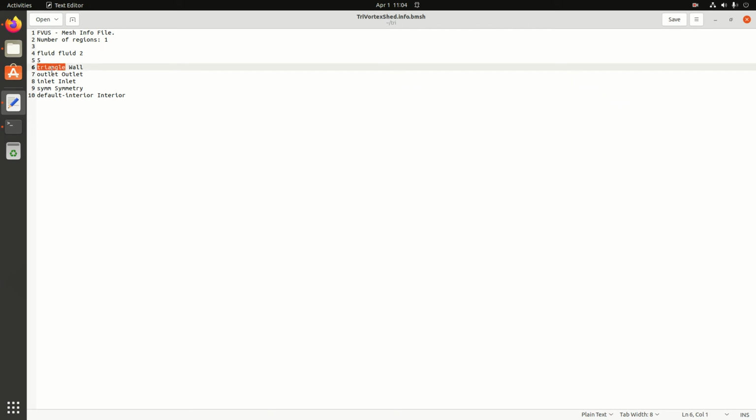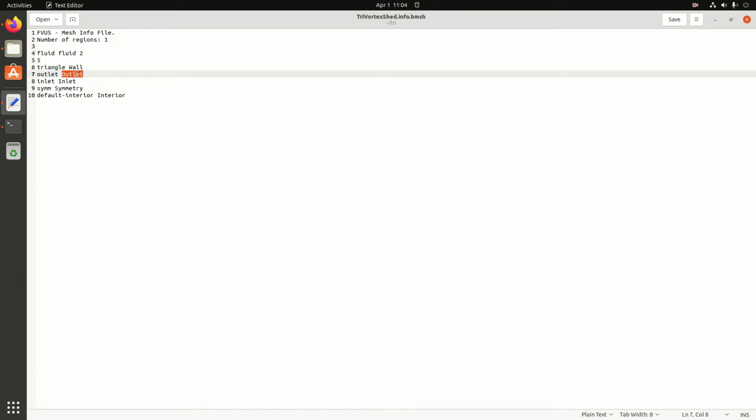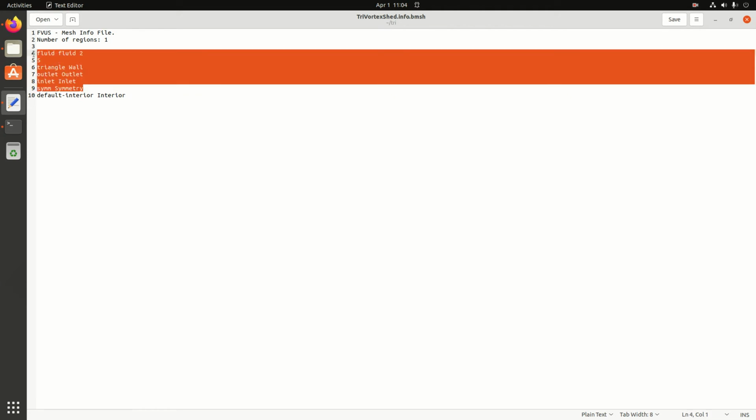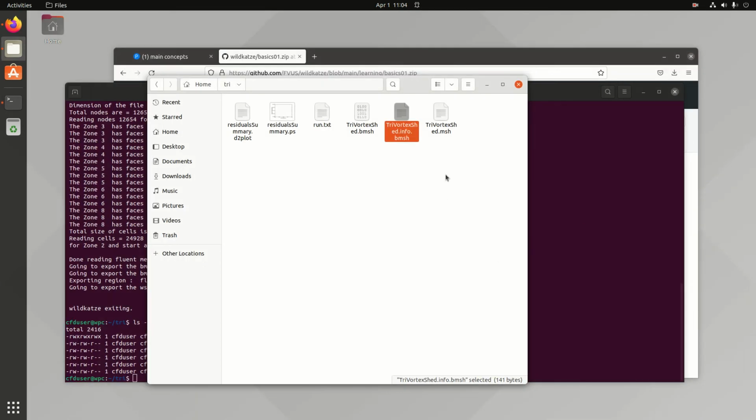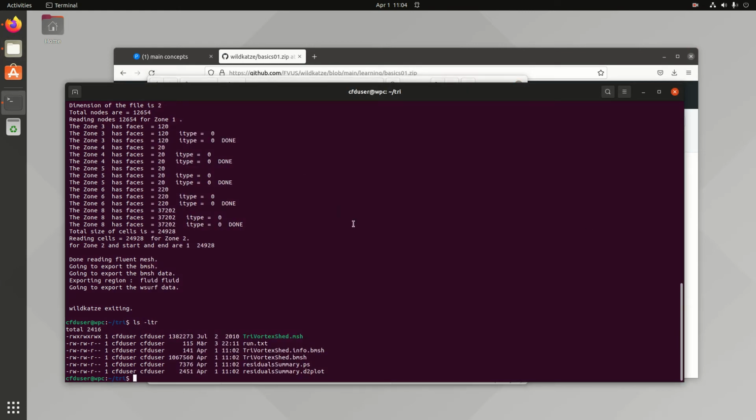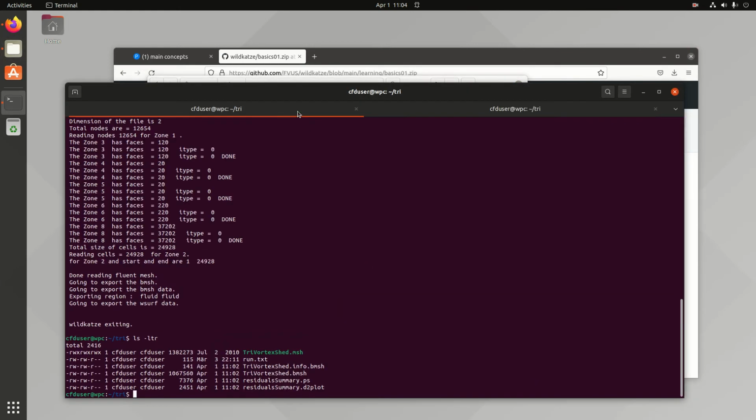We have triangle, outlet, inlet, symmetry. It's a wall type, it's outlet, it's inlet, and symmetry. So simple enough. There is an obstacle called triangle, and in this example we will be calculating the force around it. So once you have converted the mesh, we will start the server in one of the consoles.